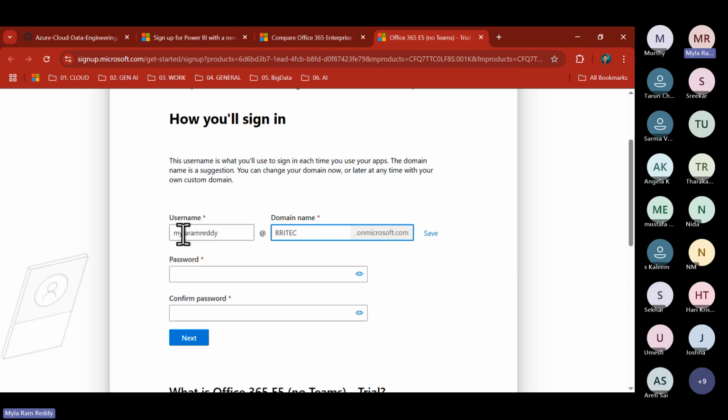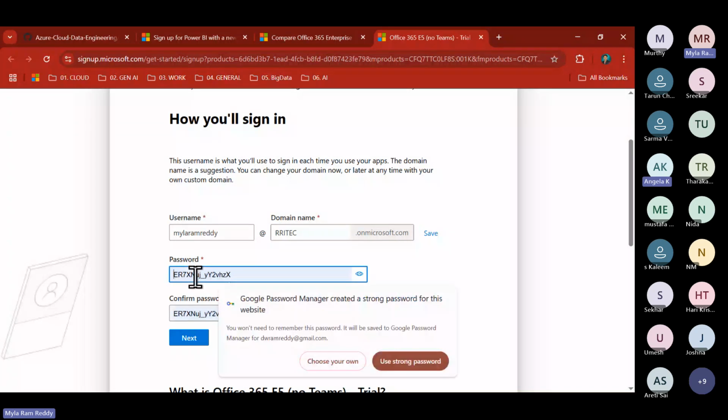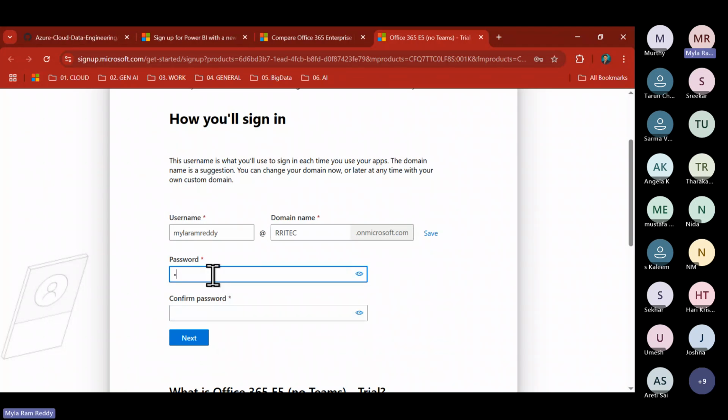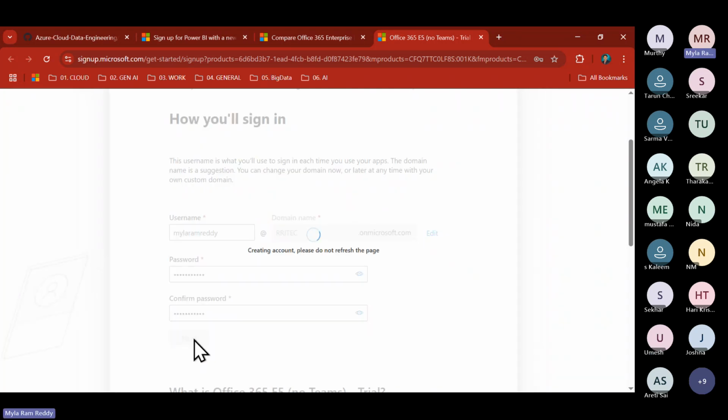Then it is asking, tell me what the username is and what the domain name is. For the domain name, we gave the company name over there, RRA Tech, and that's what we got here. I'm going to provide my own password. The system is trying to create something, but choose your own, and we need to remember this. Okay, we passed our own password. So click on next.